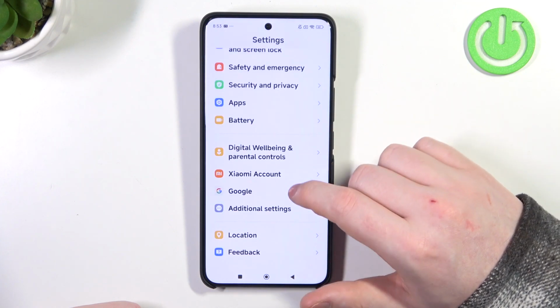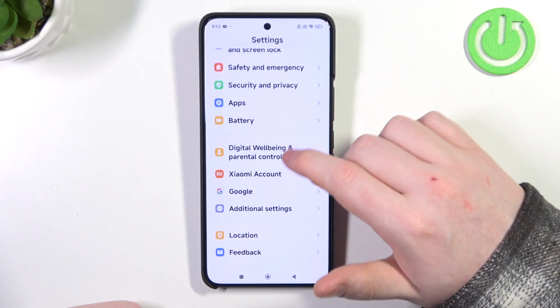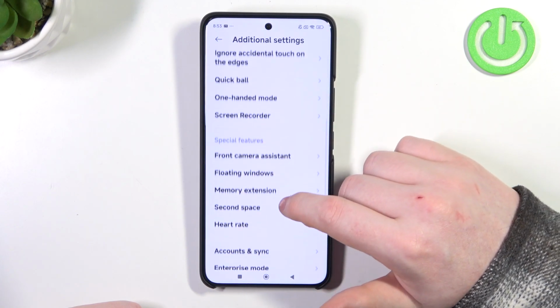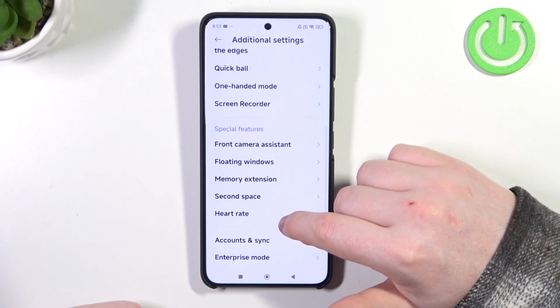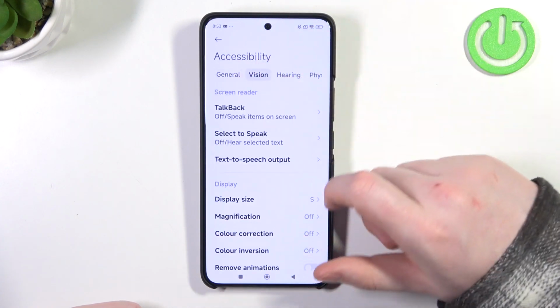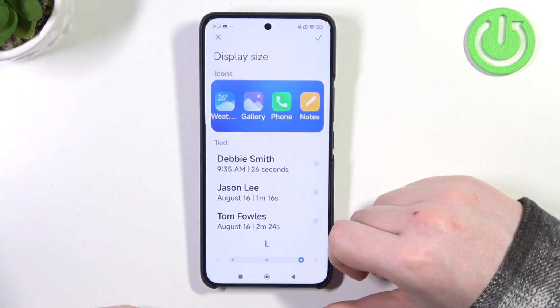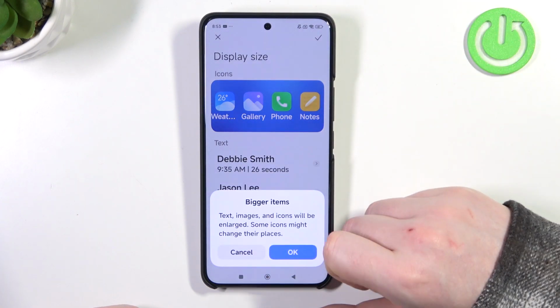and scroll down to the accessibility settings. I think there should be an additional settings. Here it is. And then we can change to the vision. First is display size. I would make it as big as possible and save the settings.